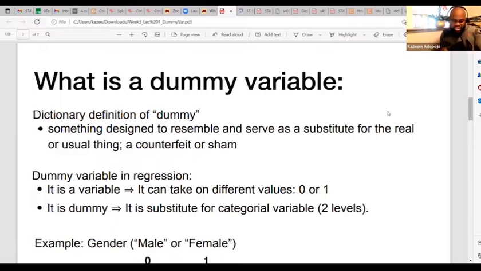So what I'm trying to tell you is that when you have a categorical variable, it has at least two levels. For gender, we have two levels, so we're going to use 0 or 1. We use 0 for a particular level within the categorical predictor variable, and we use 1 for the other.